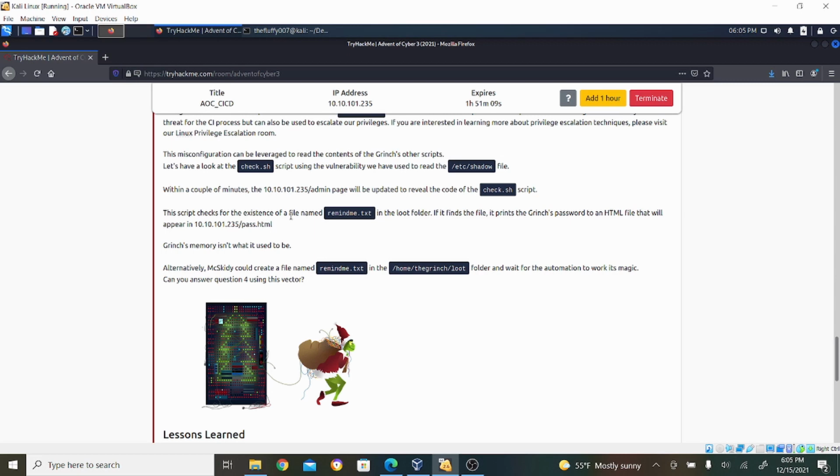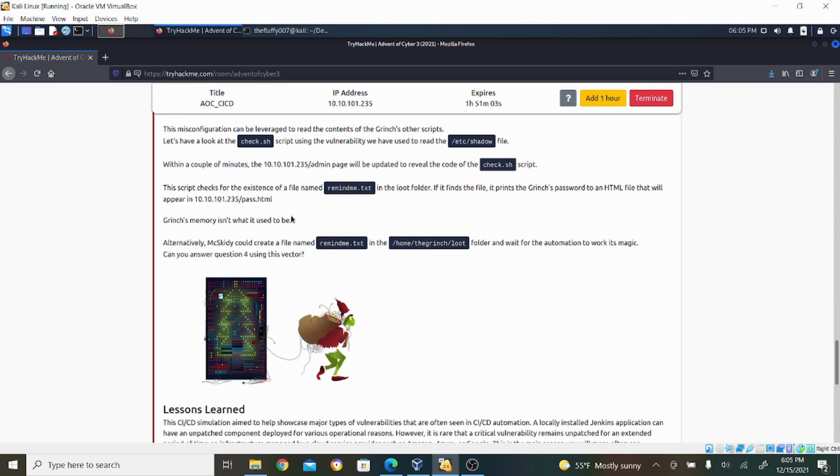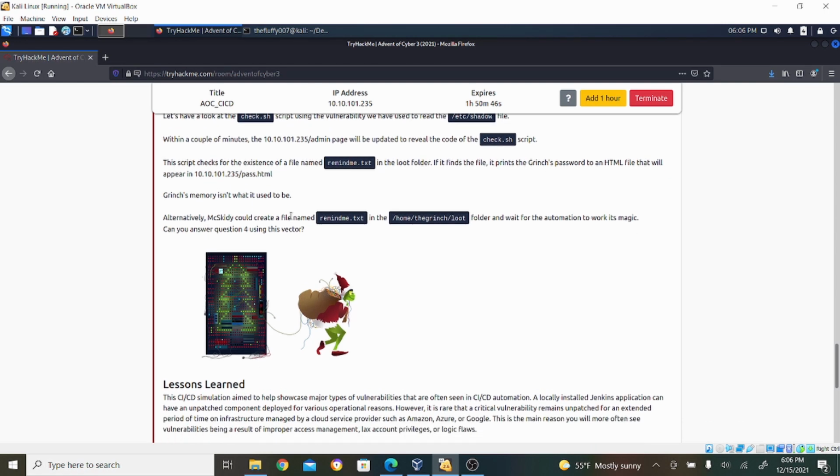The misconfiguration can be leveraged to read the contents of the Grinch's other scripts. Let's have a look at the check.sh script using the vulnerability we used to read the etc/shadow file. Within a couple of minutes, the 10.10.101.235 admin page will update to reveal the code of the check.sh script. This script checks for the existence of a file named remindme.txt in the loot folder.